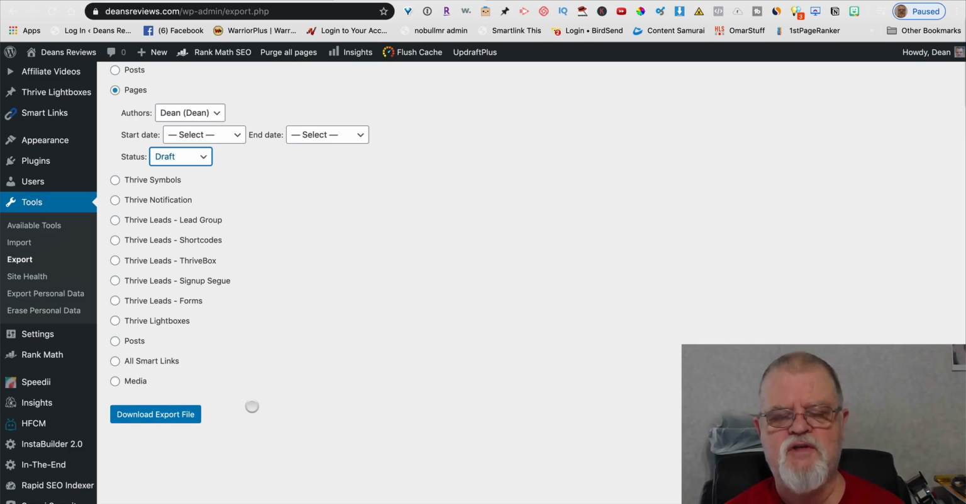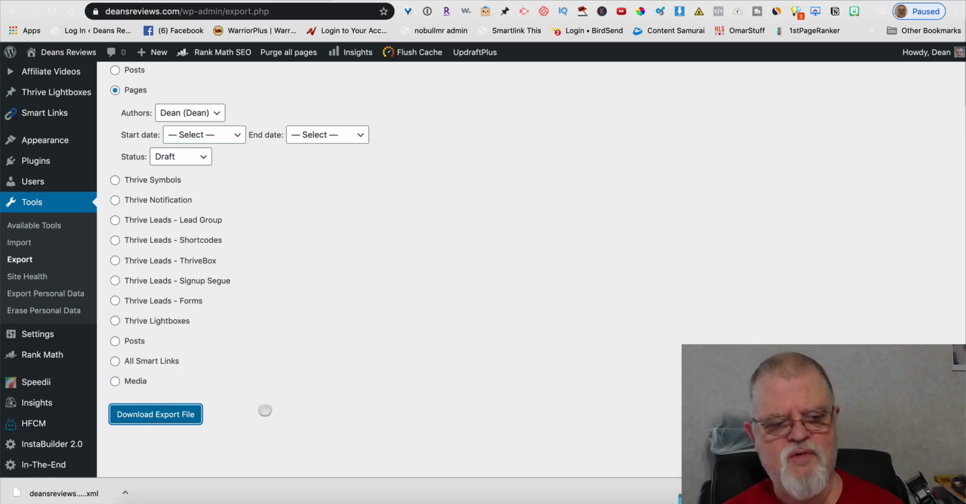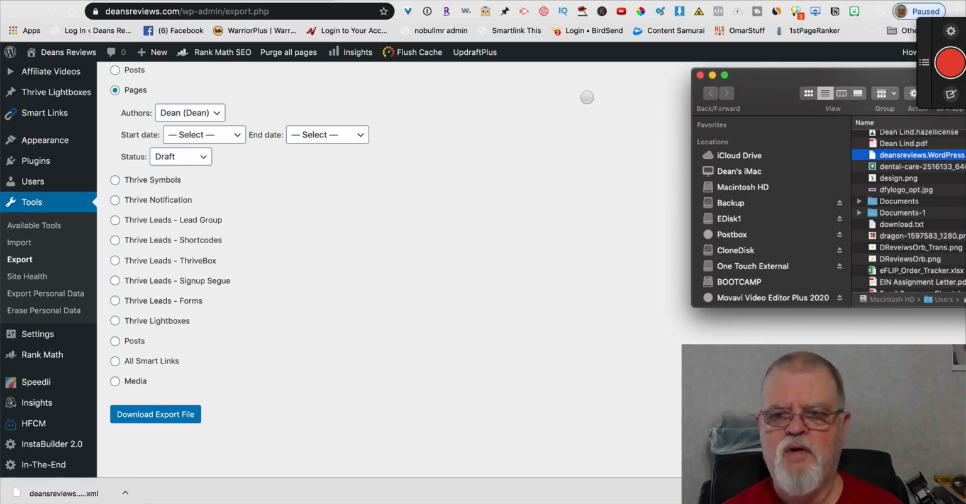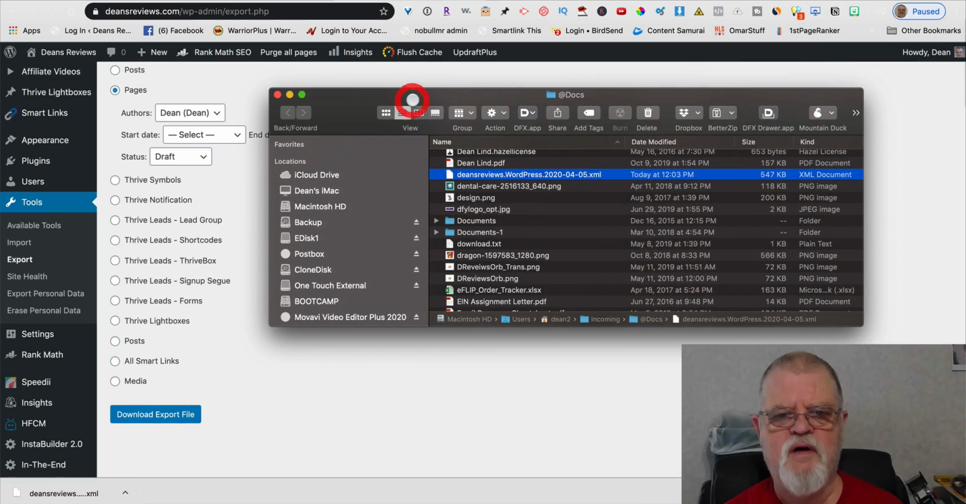Everything that's in this page will be transferred exactly as it exists on this site when I transfer it to the next site. It downloads it in something called an XML file. Here it is, XML file down here in the bottom left. If we go over here, pull up my Finder window from my other monitor, this is the file that I just created with the .xml extension. You really don't need to worry about what XML is.